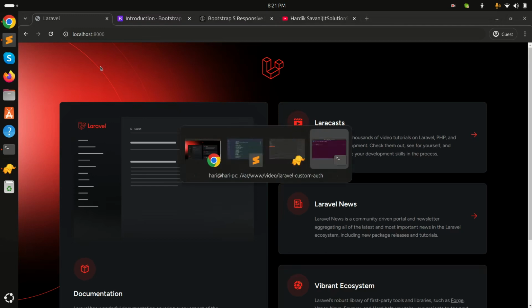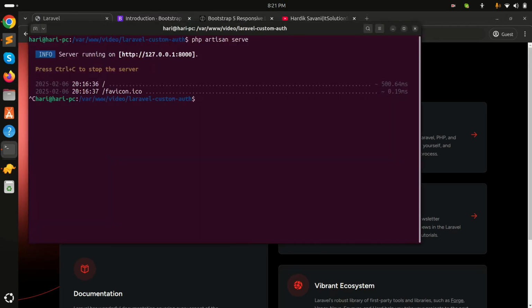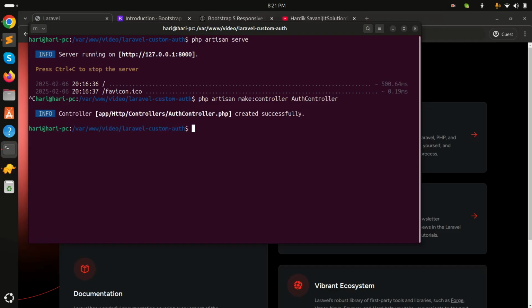Okay, so let me go here and create one controller. So I will say php artisan make:controller, I will create AuthController. Okay, now you can see that AuthController is created over here.